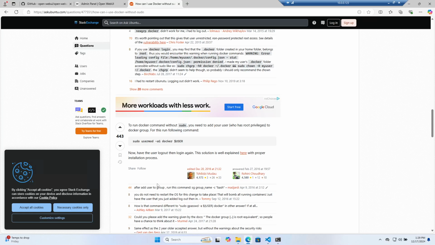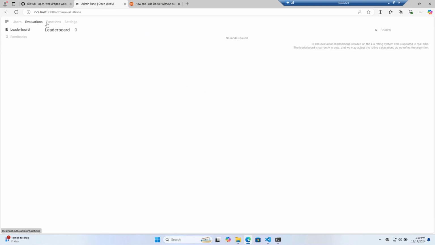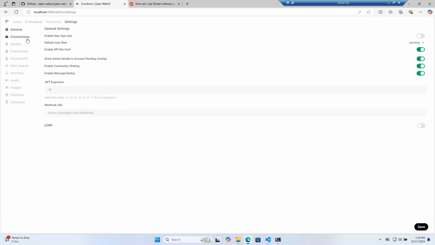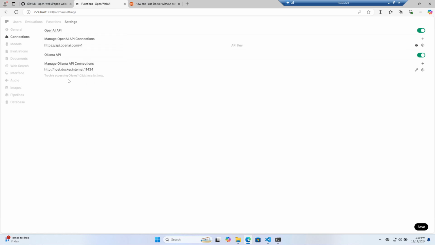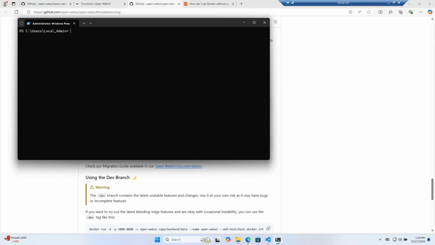So if we go back over to our browser, connections. I wish you could test the connection here. That'd make it a lot easier. Trouble accessing here. Let's click this one. So if you're experiencing connection issues, it's often due to the WebUI Docker container not being able to reach the Ollama server. Use the network host flag in your Docker command to resolve this. Note that the port changes from port 3000 to 8080, resulting in the link. Okay, so I mean, it told us what to do, and we did exactly that. But it's telling us now to use this command instead, which is fine.